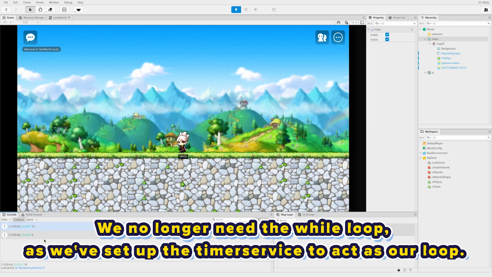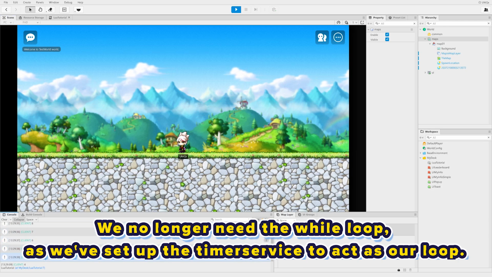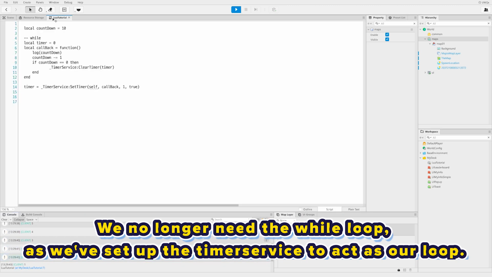So we start at 10, and then every second it is updating a new log to our console until it finally reaches a value of 0 and breaks out of our loop.